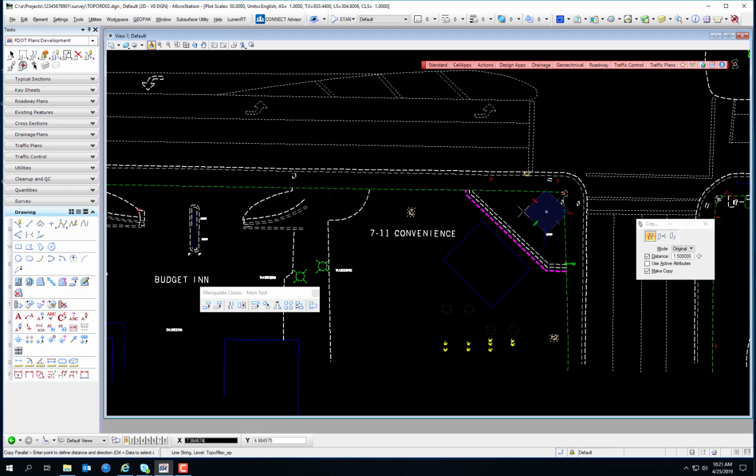All right. I'm going to go ahead and hit the reset button to exit the tool. We've done that. That's Copy Parallel. We're going to rotate an element.